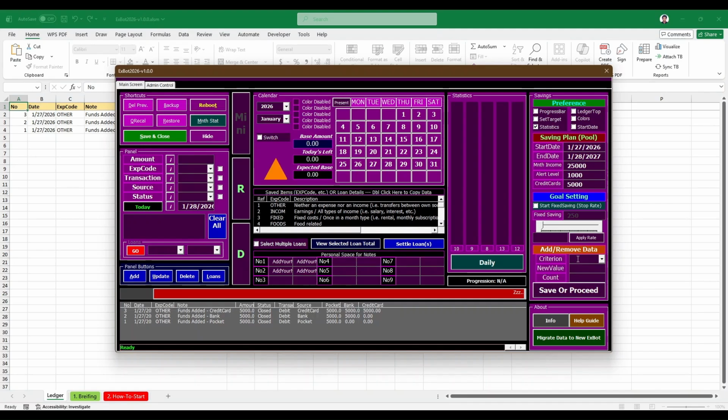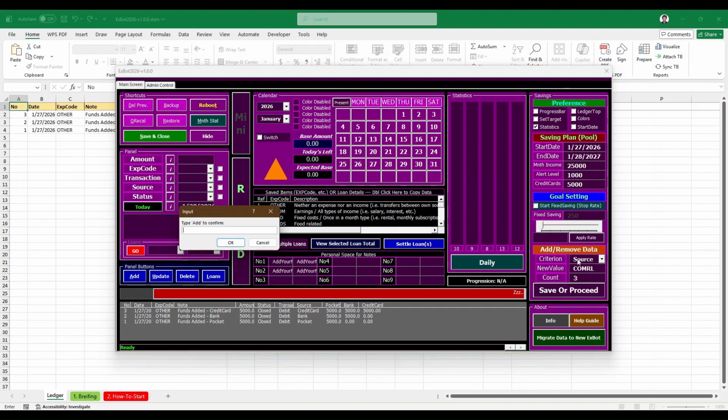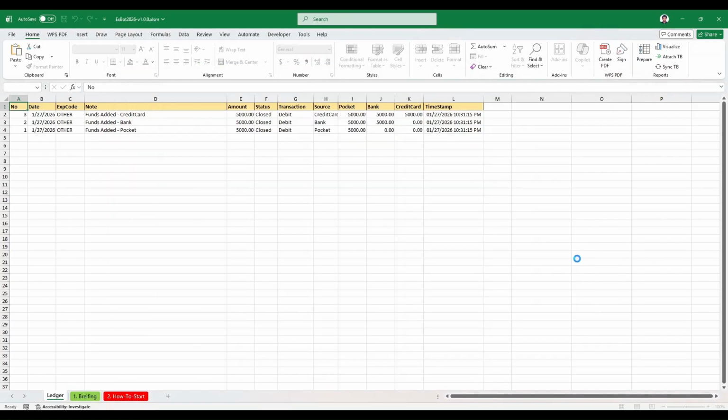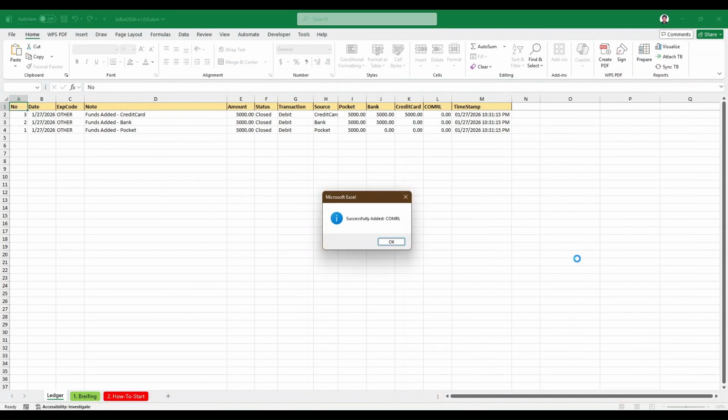I type S in the Criteria dropdown to quickly select Source, press Tab, enter COMRL, click Save or Proceed, and type Add. The OK button is already highlighted, so I just press Enter on my keyboard. You can see the new money source has been added successfully.